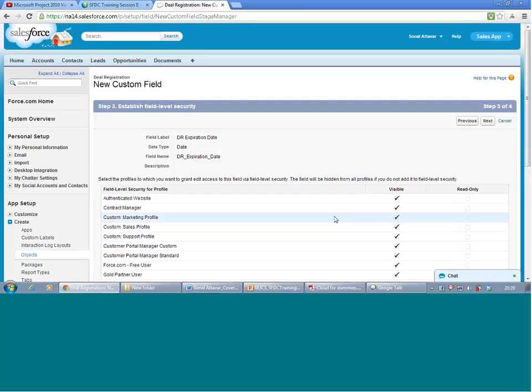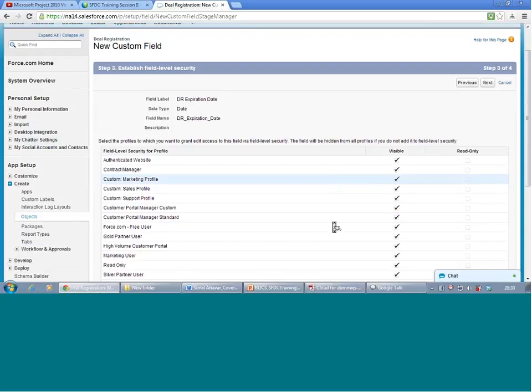Okay, and this we call field level security. Basically, every individual field can be determined for which profiles the field needs to be visible, and for each profile whether this field should be read only. So these two attributes are determined at the field level security. We shortly call it FLS. Okay, and now click next.